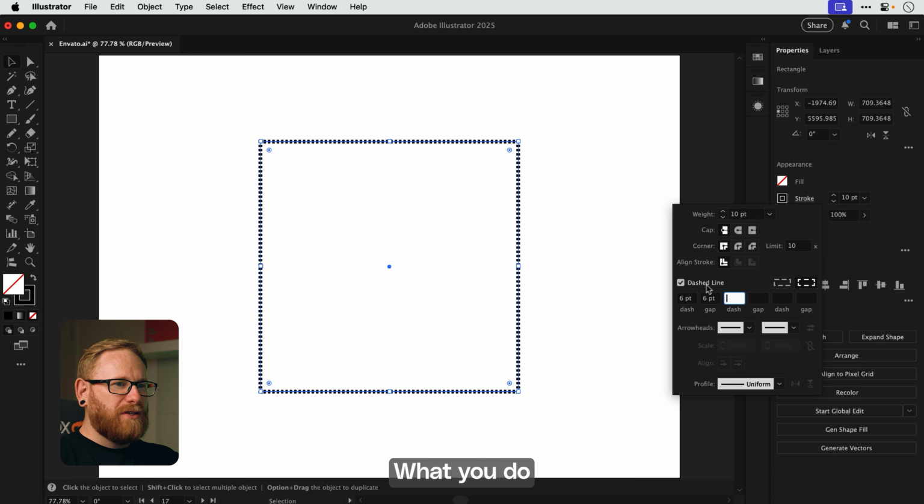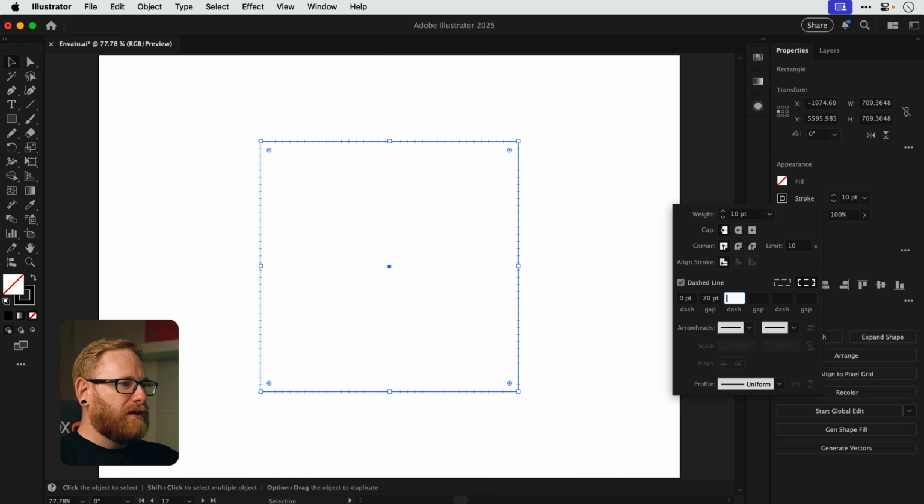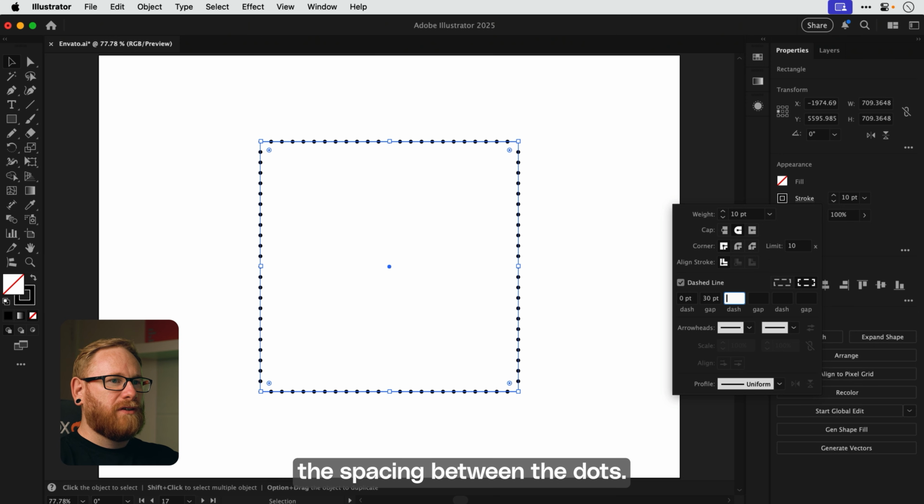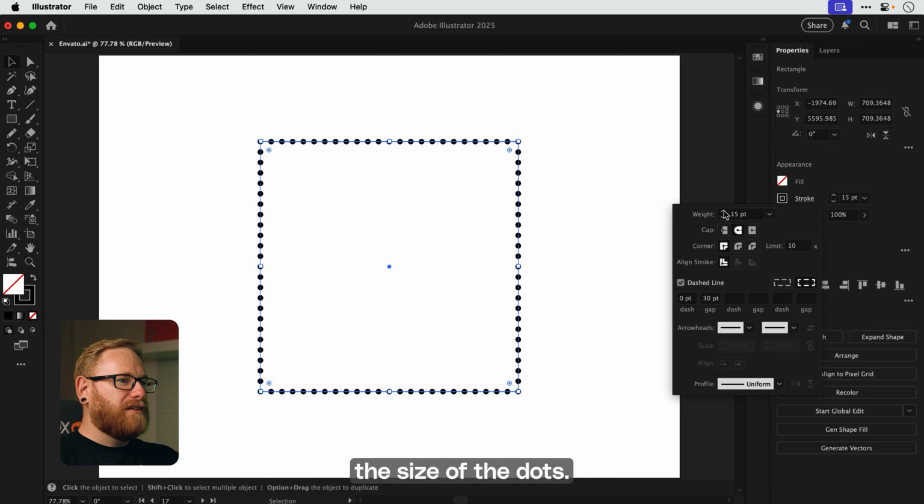Well, it's really simple. What you do is you set the dash length to 0, and we'll make the gap, let's just say 20. That looks a bit weird until we change the cap type to rounded, and you can see we now have dots. So we have a dash width of 0, and it rounds off the sides of those, which does actually give us a circle. And we can increase the gap to adjust the spacing between the dots, and then we can adjust the weight of the stroke to adjust the size of the dots.